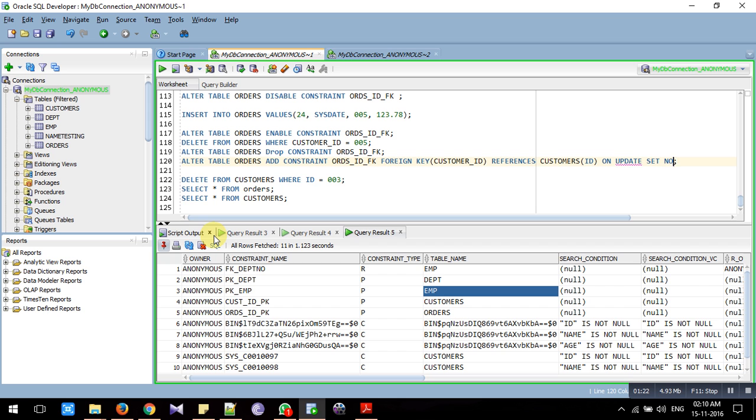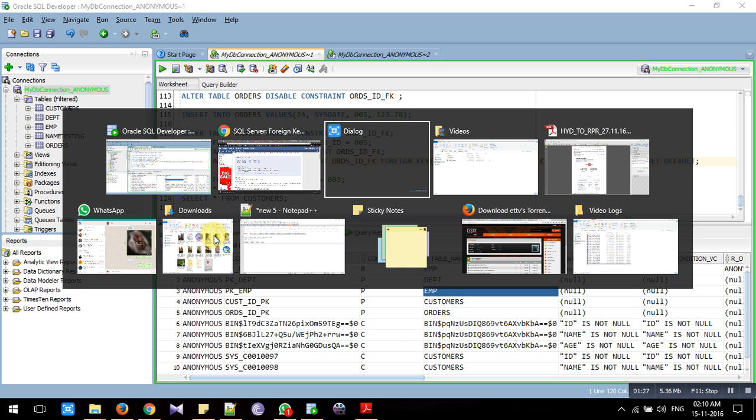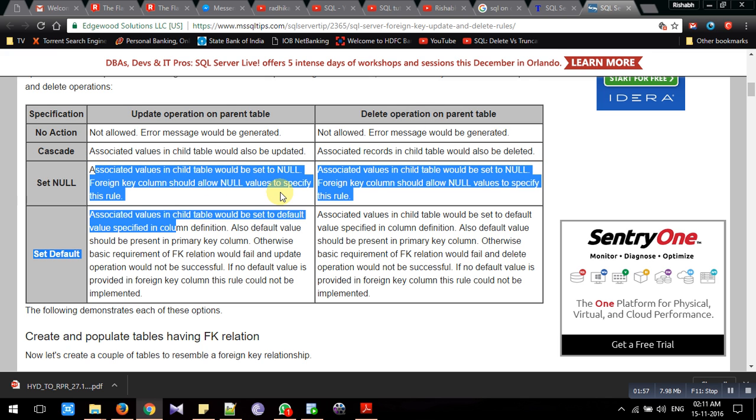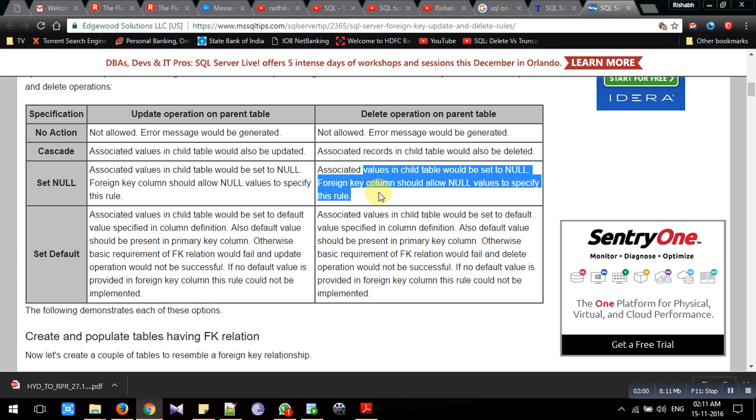and also set default. Okay, so there's a table. No action will not be allowed because obviously if you update a table then you're going to lose the value. That old value might not exist, or if you delete something it might not exist again. So these two are not allowed, but cascade is allowed. That is, whatever changes you make in one will be reflected on other. If you update, the child table will be updated. If you delete, the child table records will also be deleted. In case of null, a null will be added there in either cases.